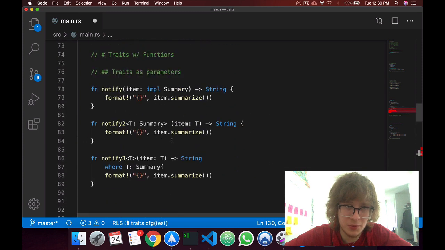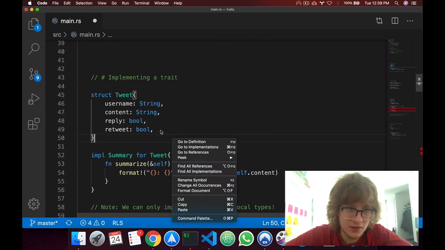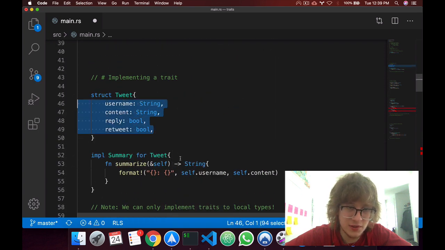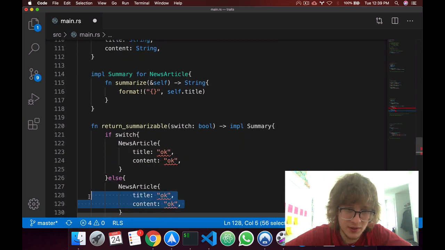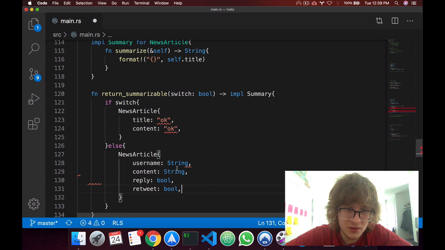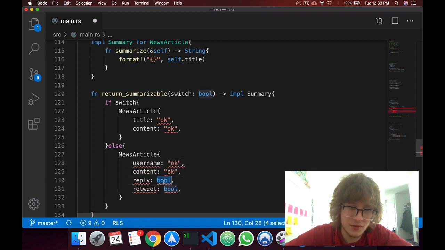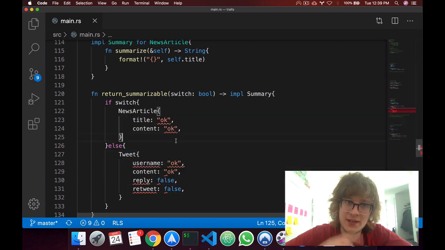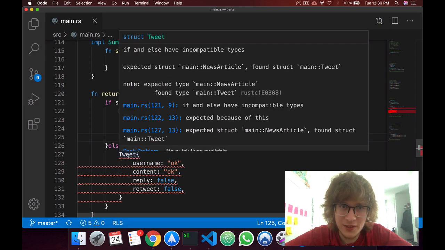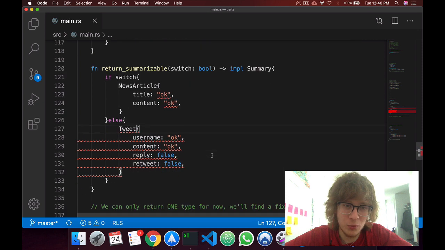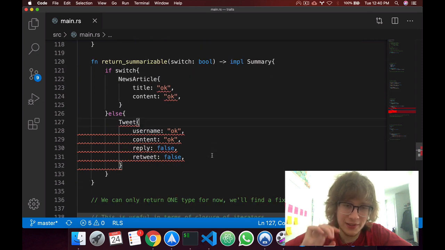Now I don't even remember what tweet had. Their username. I'll just copy this, paste it down here, and then okay, false. We can't have two different types be returned. You see that we get an error saying if and else have incompatible types. And we'll learn how to get around this later on.